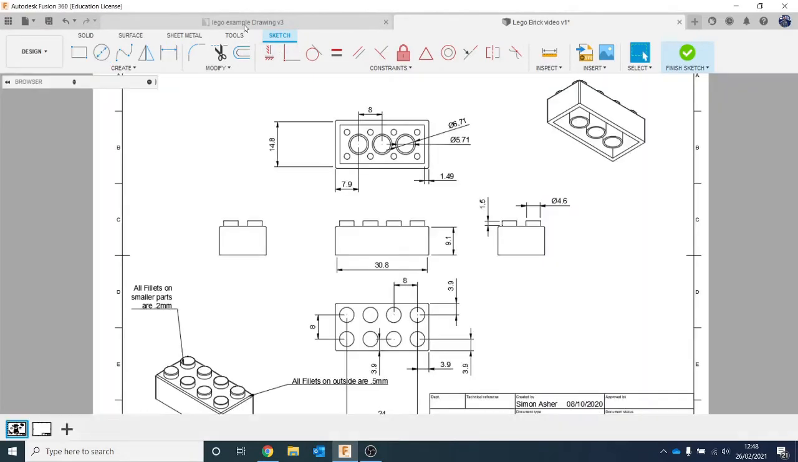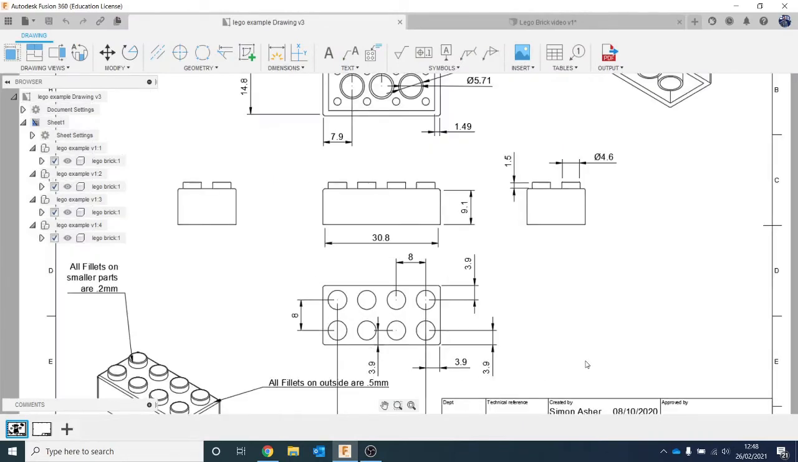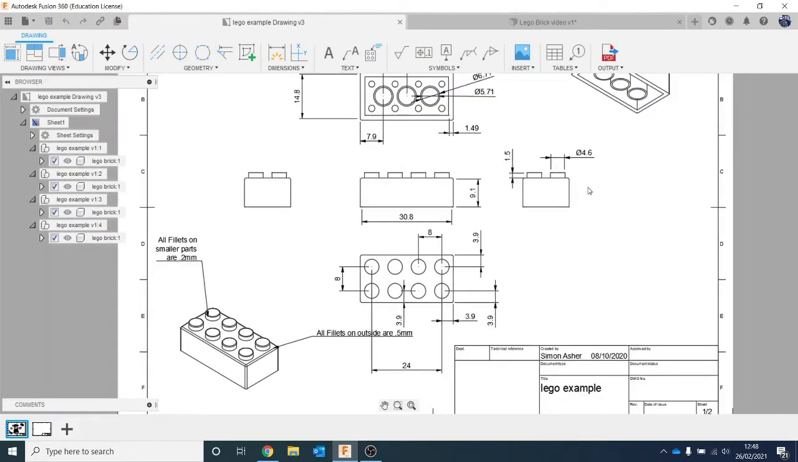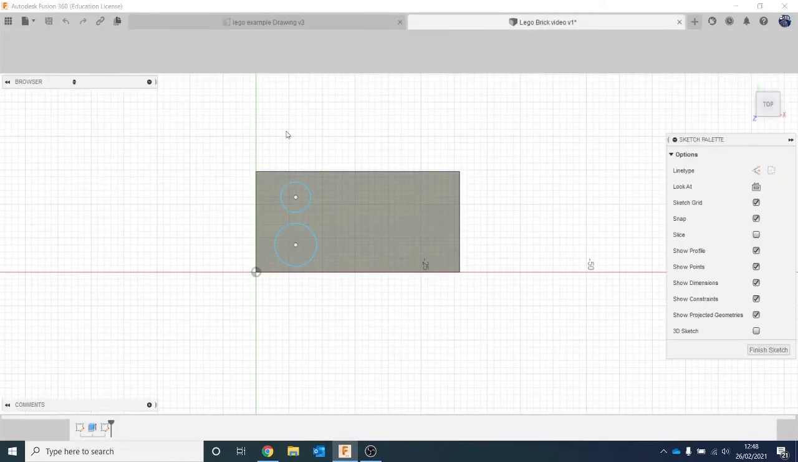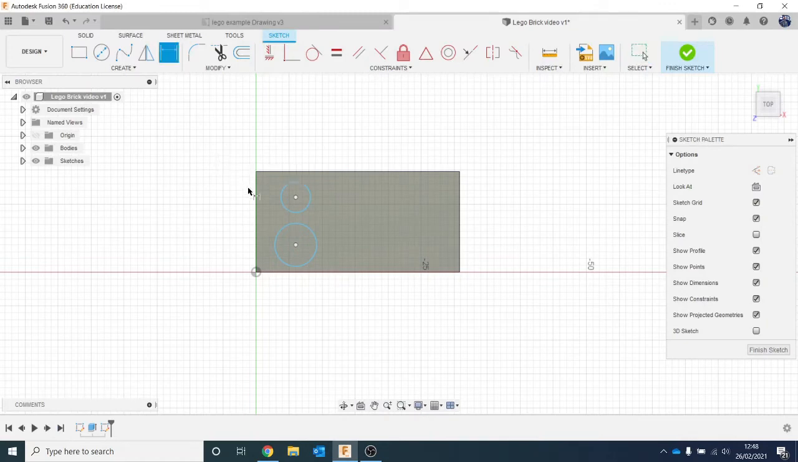So now I'm going to have a look at the measurements here. So I have said on here, the diameter, because that's what that symbol there is, of 4.6. So I'm going to hit D for dimension on my keyboard, click on this circle, type 4.6 and hit enter. So that's the right size.